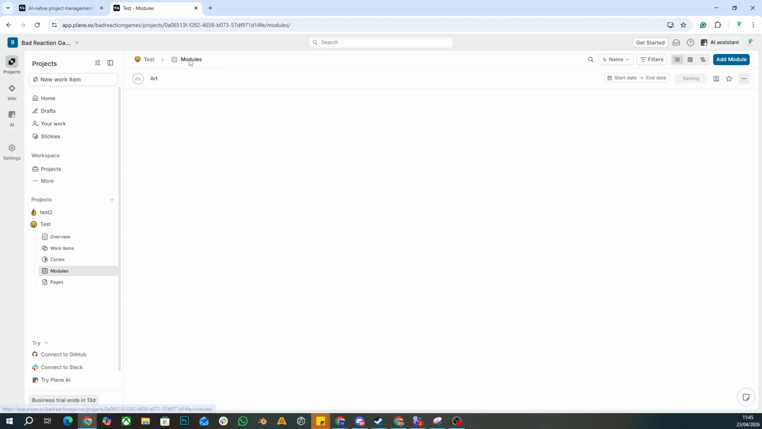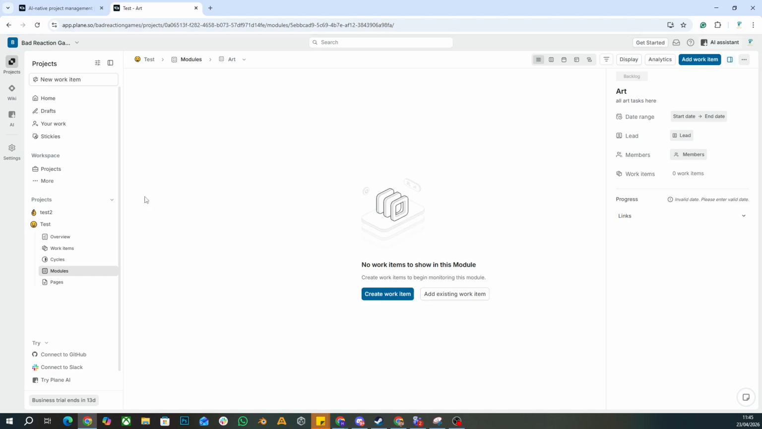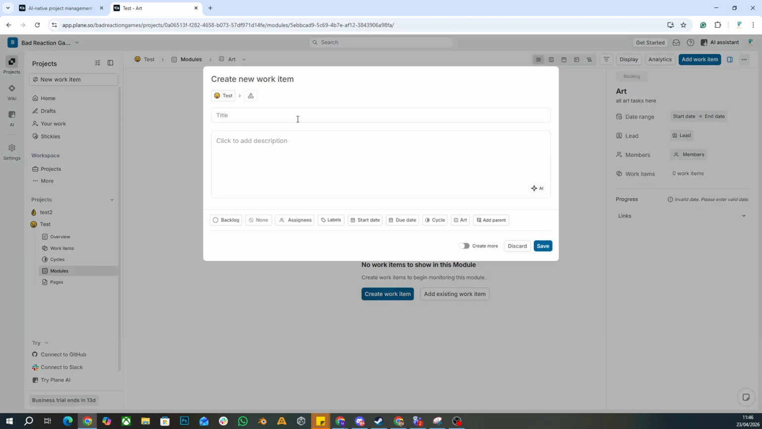So let's just say here we can see modules. We have art here. So if I click on this, you see there's nothing in here. And similarly to the cycle section, I can add existing work items or I can create work items as well. So let's just say we got this as like weapon block out, for instance. I can just save that.